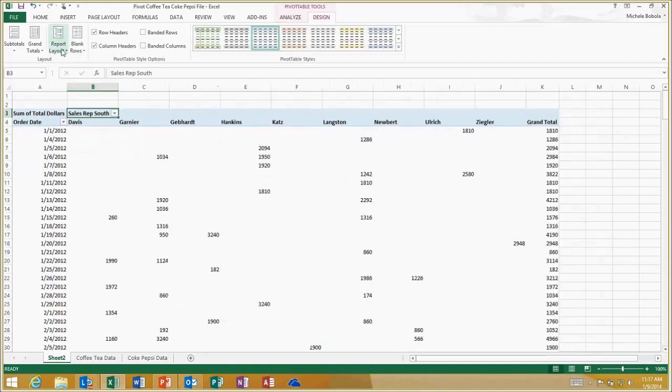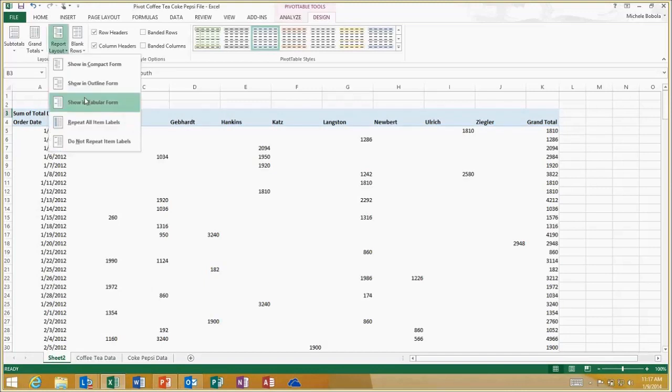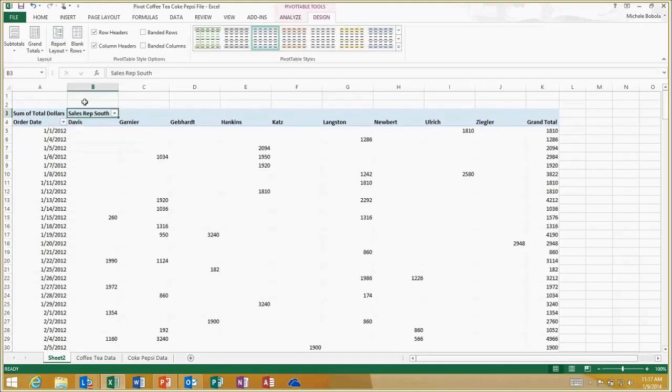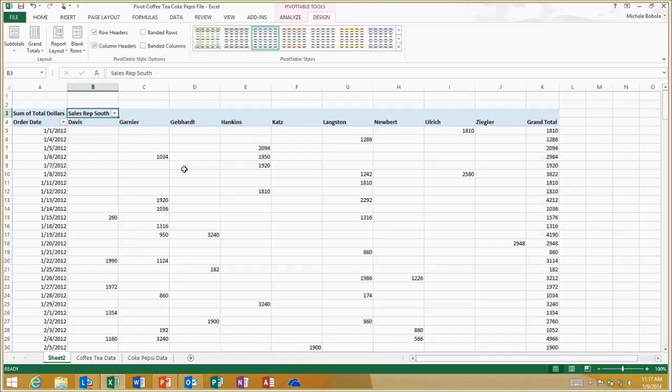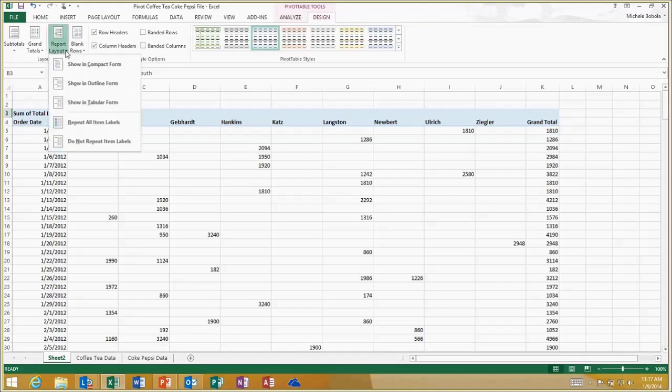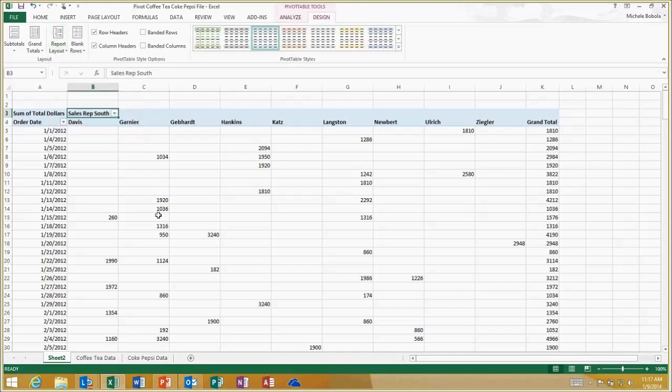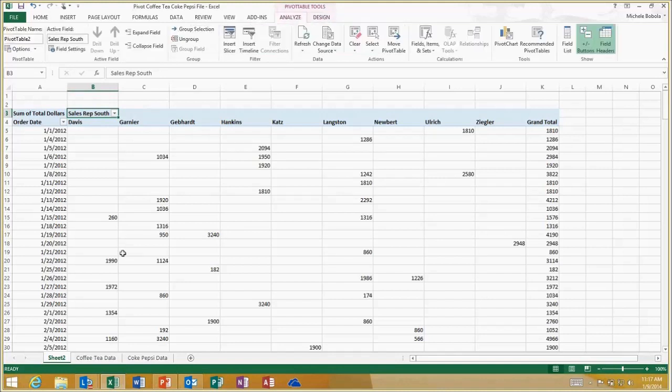Now, when I choose that layout, the labels appear. And then if I go to tabular form, it just shows you the grid lines, so it's easier to see and follow along in the worksheet. So it's just a personal preference whether you want the outline form or the tabular form. So I'm going to keep it set to the tabular form. I'm going to go back to the Analyze tab.